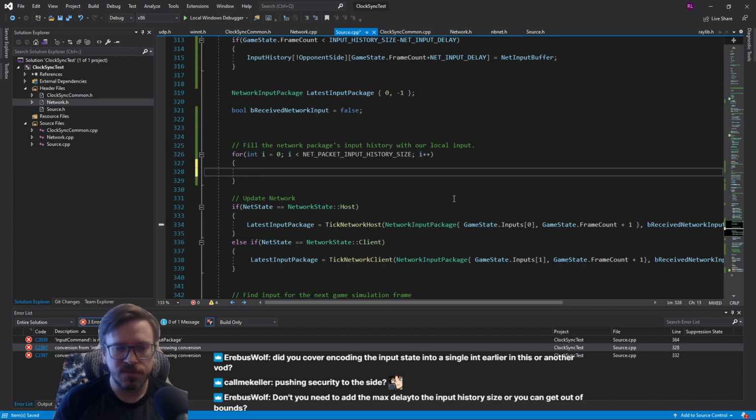So we need to start 10 frames ago and copy each input over, right? If we're at frame 0, we just fill it with zeros. That's the easiest part. Obviously, we don't have input for frame -5 or whatever. So for now, I'll make an error here and fix it.